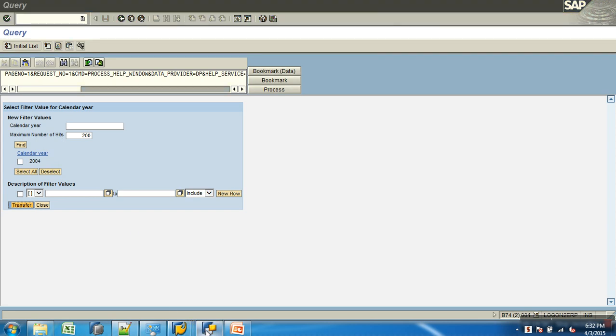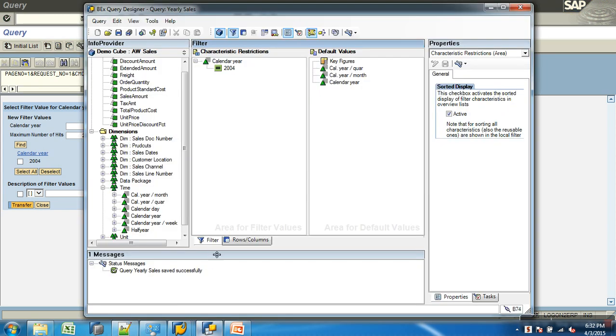So what you understand here is, in the filter, when I go to filters to restrict my data on a characteristic value, look at my vocabulary. I am getting into the filter block to restrict the query output based on a characteristic value.